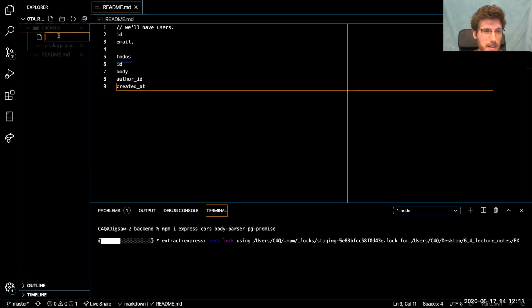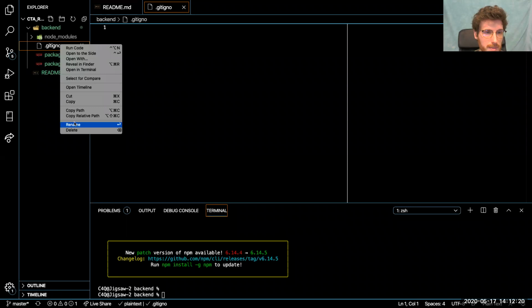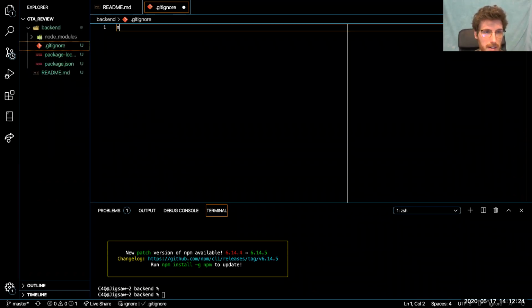Let's also make a .gitignore in here. It auto-changed it on me before I finished. Okay, and in here, let's go ahead and add our node_modules so that those will be grayed out.